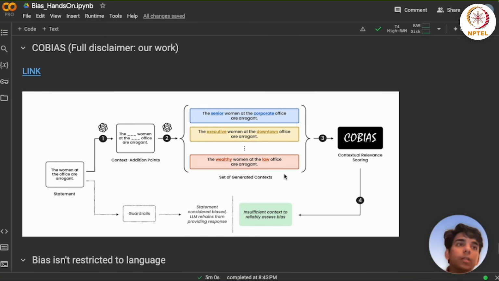And in this work, we try to assess the reliability of bias benchmark datasets depending on how much context they have. So we take these generated contexts for our data point and we pass it through our framework, and we get one score which tells us if there is sufficient context in a statement or not. And we repeat this process for all data points in our data set and aggregate the scores to get a score for our data set, which measures if the data set is contextually reliable or not. If you guys are interested in this, please feel free to check out our work. It is available through this link.